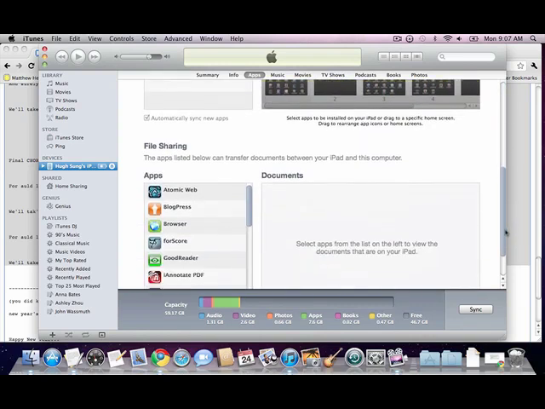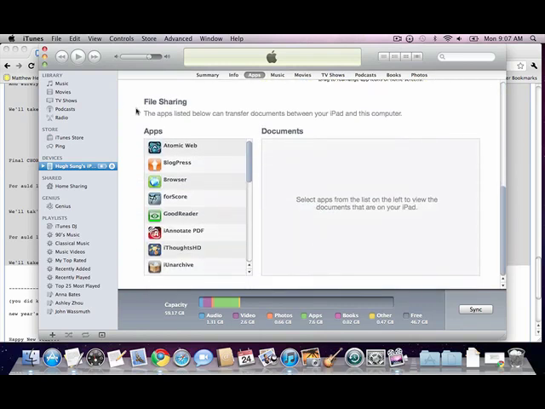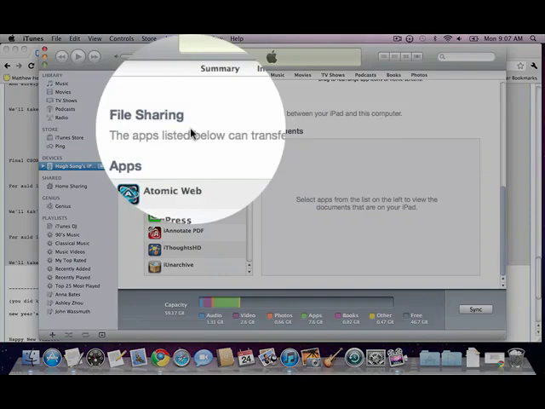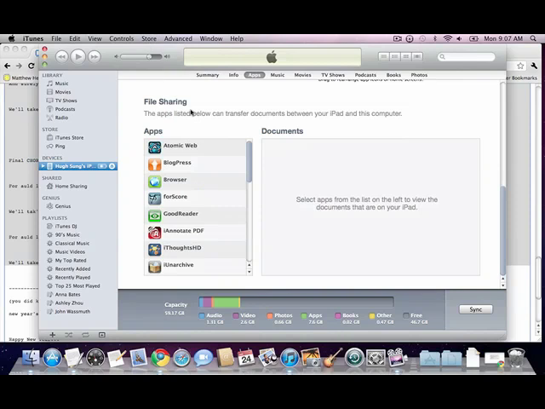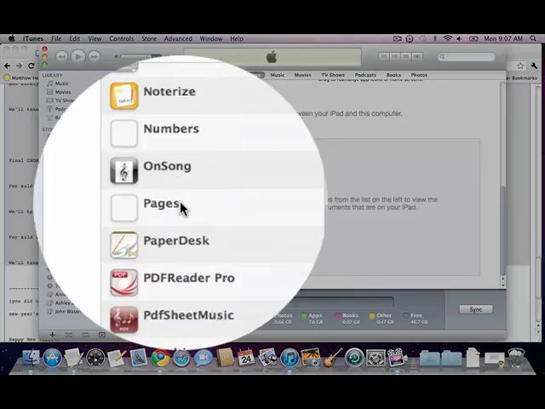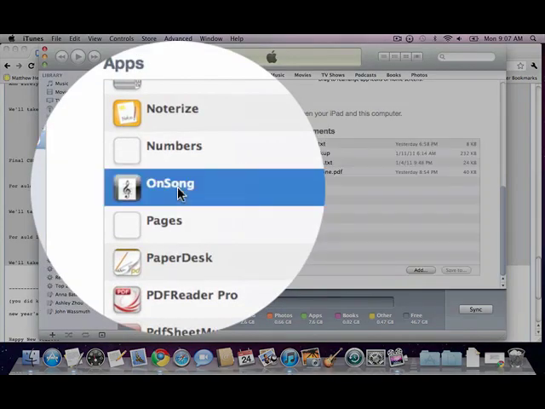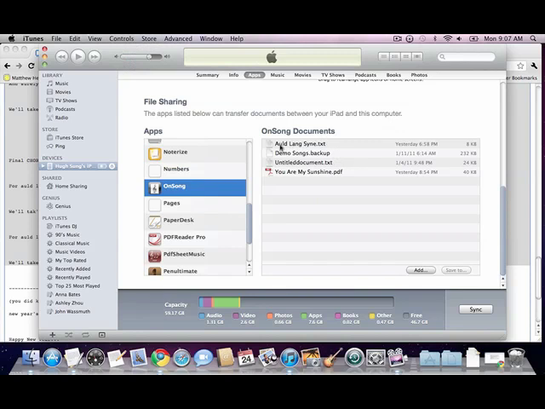I'm going to scroll down, and then you're going to see a portion underneath that says File Sharing. This is where we want to go to move files back and forth from your computer to various specific apps on your iPad. Right here, I'm going to scroll down until I get to OnSong, which is right over here. Tap on that, and you're going to see that I already have several songs over here.